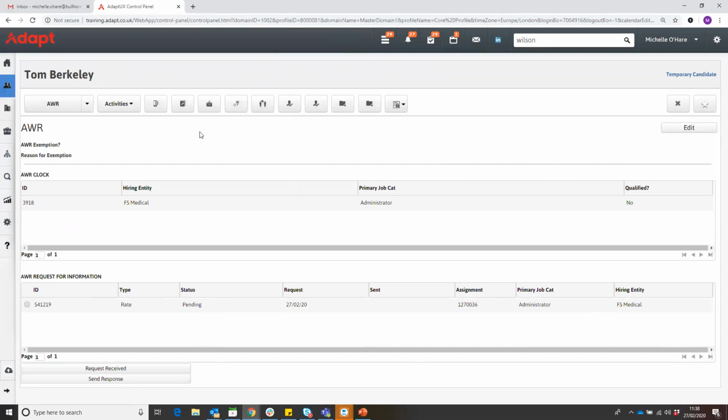So then you go and do your research, go and check with the client. You may already have that information stored somewhere. And then when you've received a response and you've made sure you've relayed that response to your candidate, you can tick that off your list. So you can tick next in there and click on send response in that section.